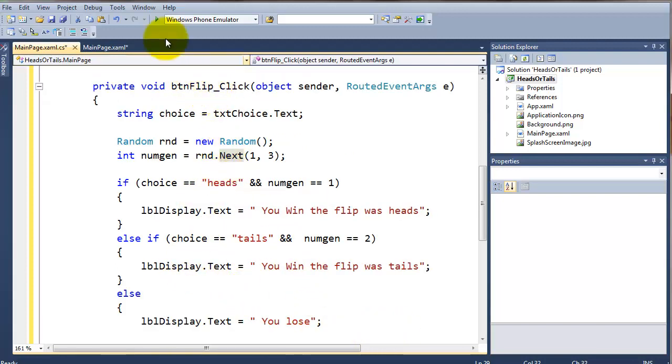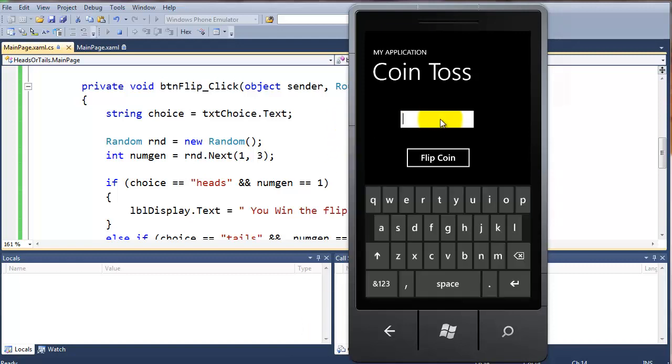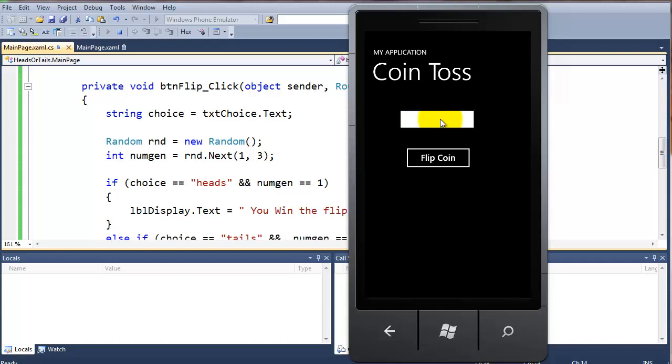So let's test this now. I'll just start up the emulator. I'm back here again, so let's start this off. I'll hit the page up on my keyboard so I can use my keyboard, and I'll type in heads. Click flip coin. You lose. I'll just flip again. You win, the flip was heads. Let's just test it there with tails. And you lose. You lose again. It must have been heads. You win, the flip was tails.